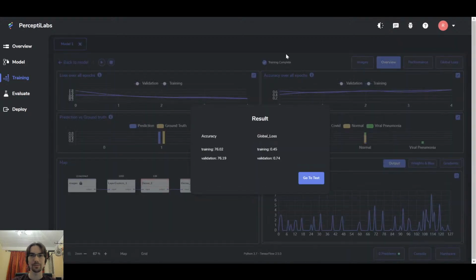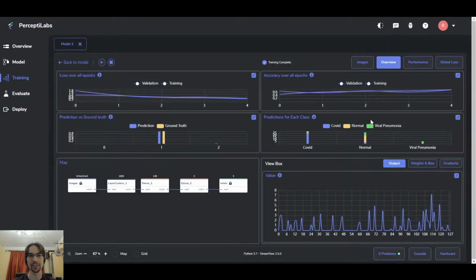So there we go. And we got 76% training accuracy and 76% validation accuracy, which is decent. We don't need more for now, just to showcase what the different metrics are and how they work. So we can start looking at the metrics here during training.